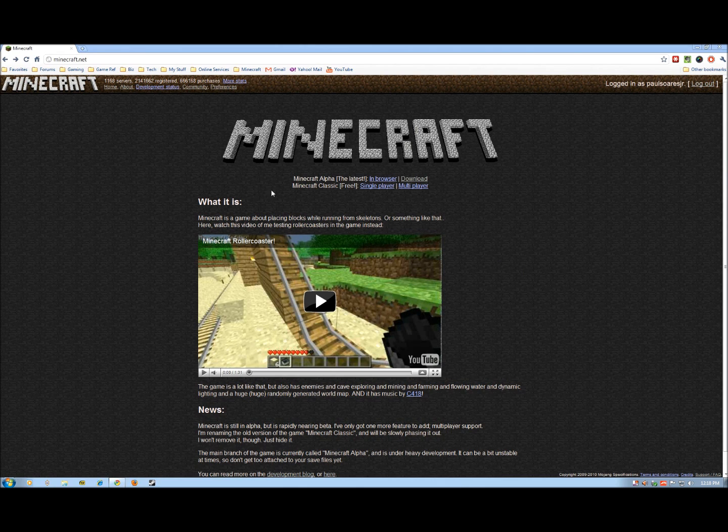So the first thing you want to do to get the program is go to minecraft.net in your internet browser. I'm using Google Chrome here, and I'm already at the website. When you type that in, hit enter, it'll bring you to the Minecraft official homepage. Right here in the upper center of the page, you'll see a link that says download. You want to click on that link.